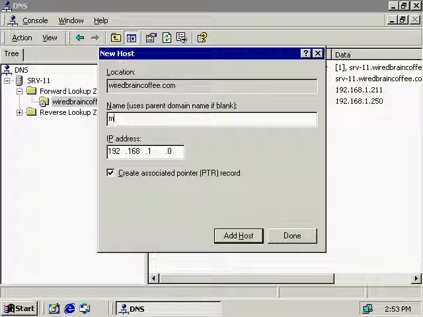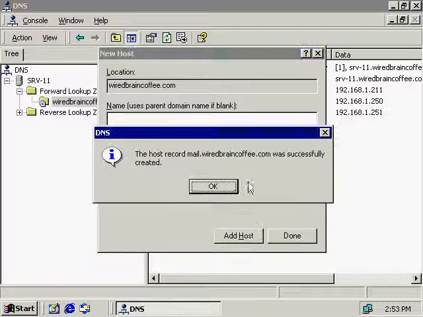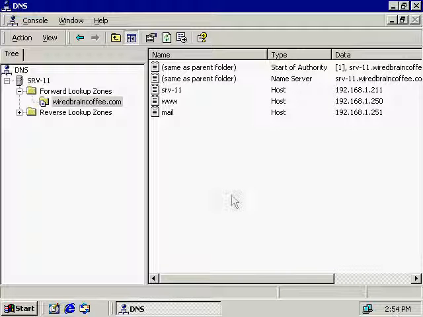And let's do one for our mail server. That's going to be at 251. Also create an associated PTR record, add host, and we're all done here. Okay, so we see our host records for the public wiredbraincoffee.com zone.